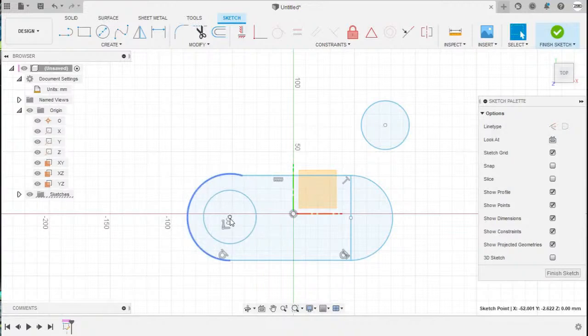In addition, notice the appearance of a coincident constraint as the center point is selected. Also notice the difference between this circle and this circle. The center point of this circle is white and this one is blue. When it's blue, it signifies that the entity is currently selected. To deselect this center point, I'm going to left click anywhere on our blank canvas or simply hit escape.